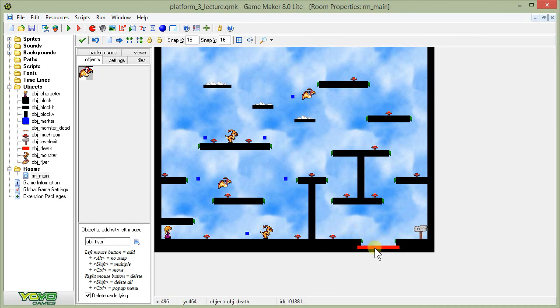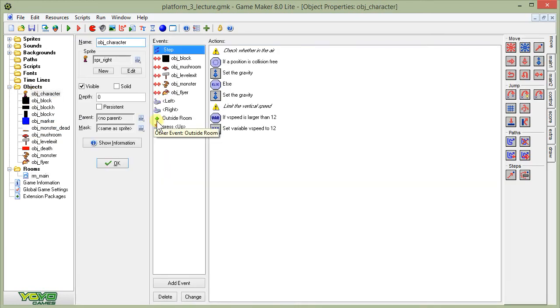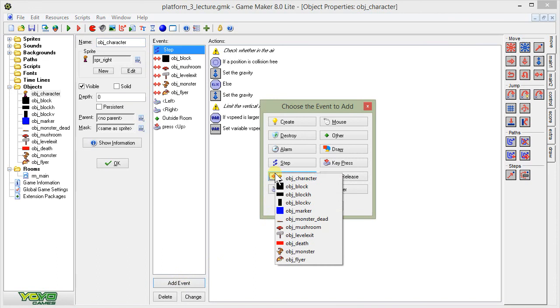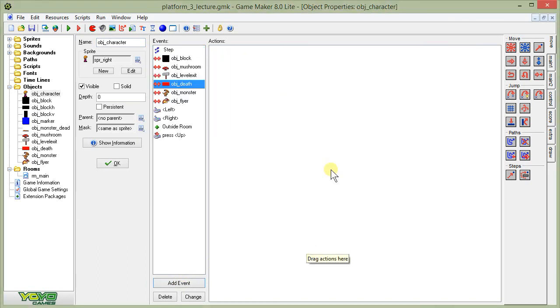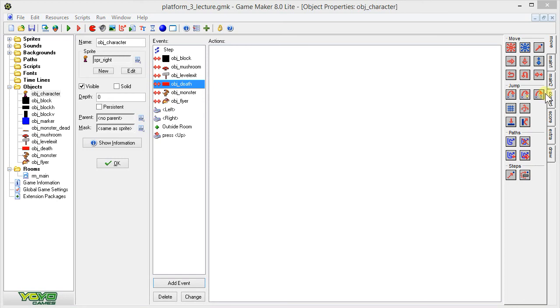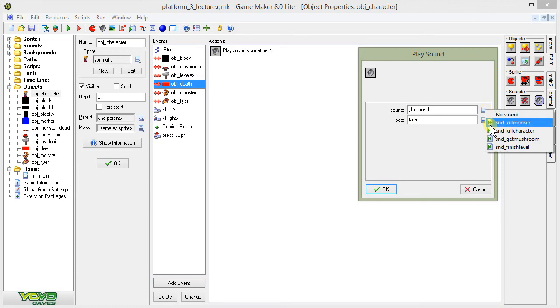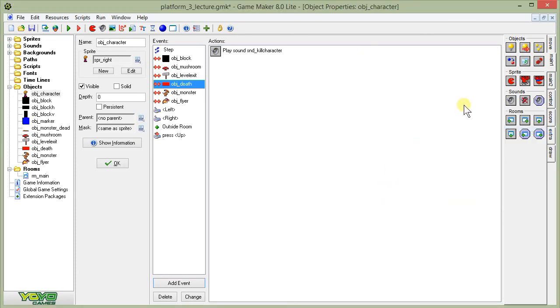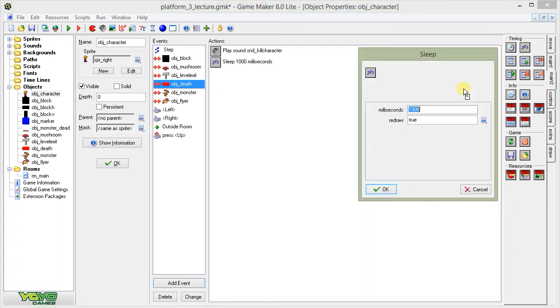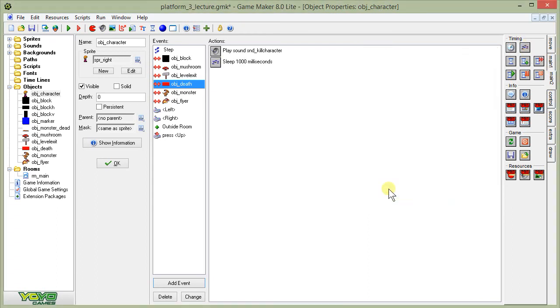So that if the player drops down into this pit, the player is going to die. You can think of it as quicksand or saw blades or nails or whatever. So let's set that up. Coming back to our player object, creating a new collision event, colliding with the death object. And what do we want to have happen? Play a sad sound, the kill character sound. Give the player a moment to recognize his or her defeat. And then we'll restart the current room.